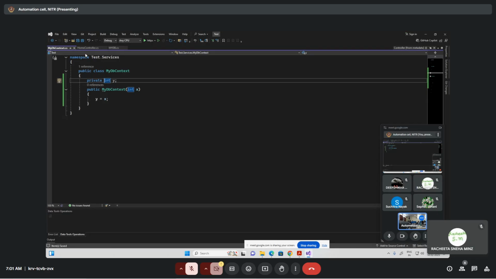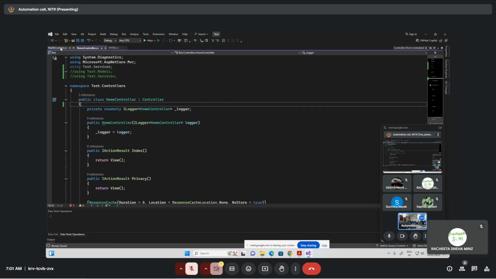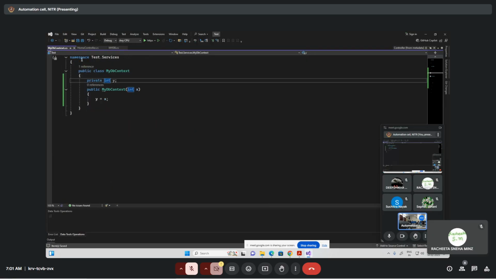See, I'm showing the importing part, that using namespace part. Here I have declared the services, the MyDB context, public class MyDB context. Get familiarized. In which namespace?